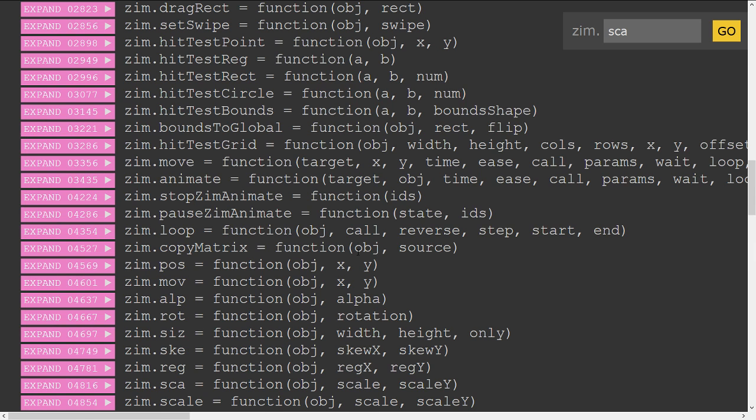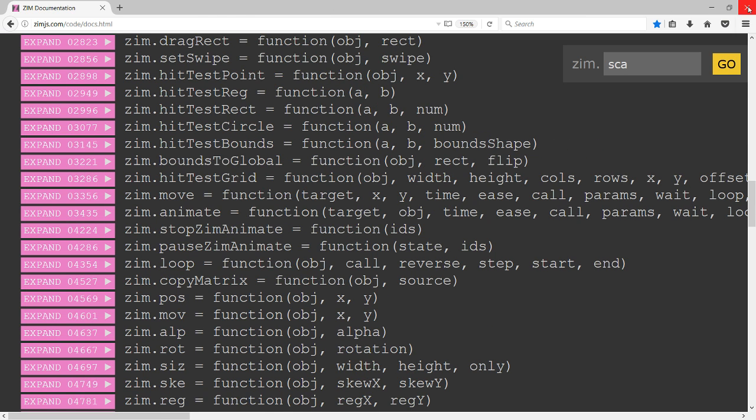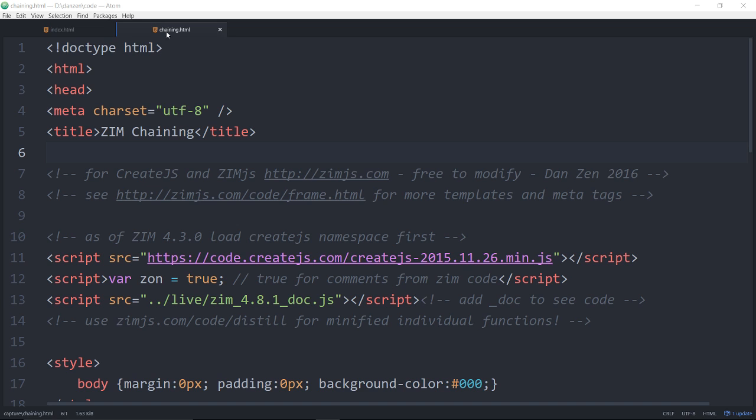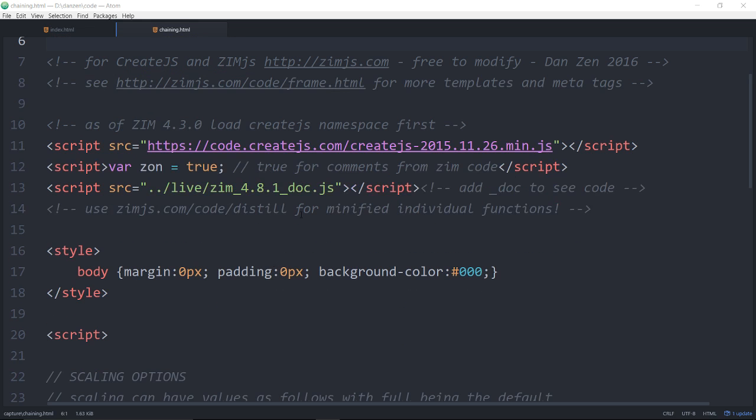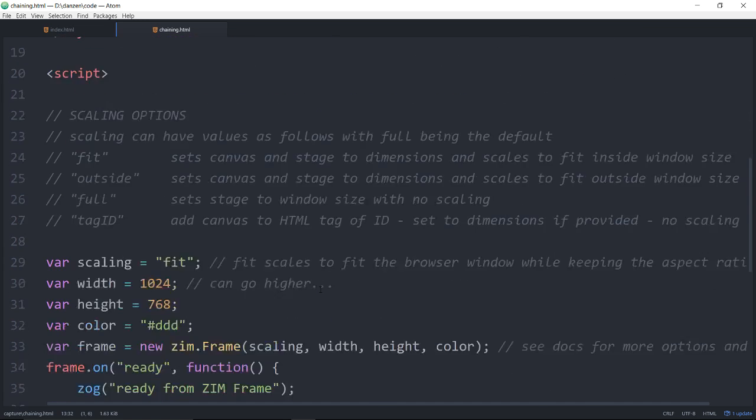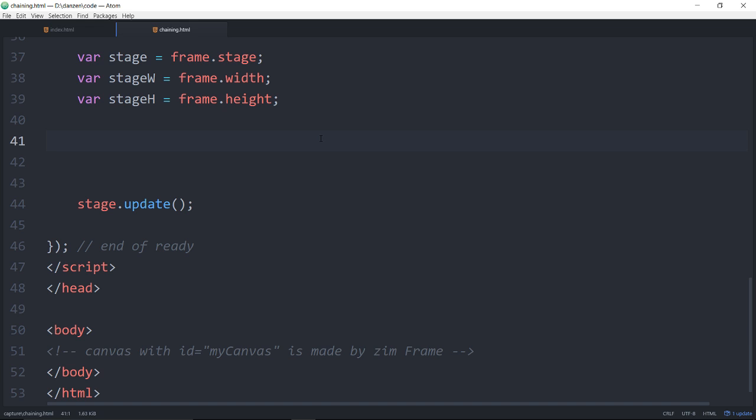So let's talk about what chaining is. How about we'll leave here. We'll go to some code. Here we are in a ZIM fit template, chaining. Okay, we're bringing in the latest of ZIM, and we come down to here. So here's what chaining's about. First of all, we'll make an object that we can chain.